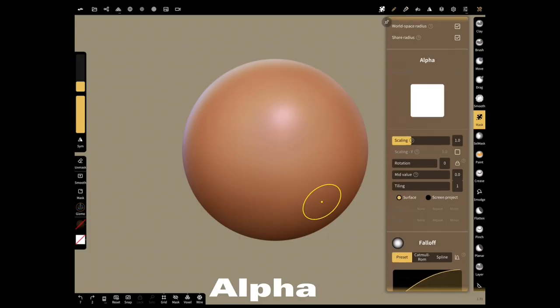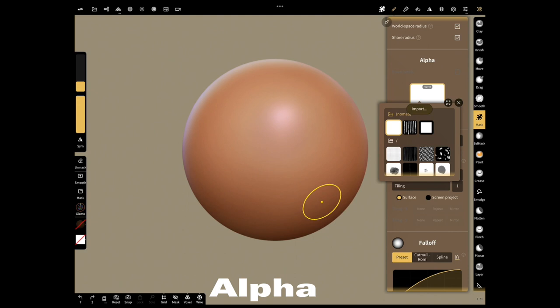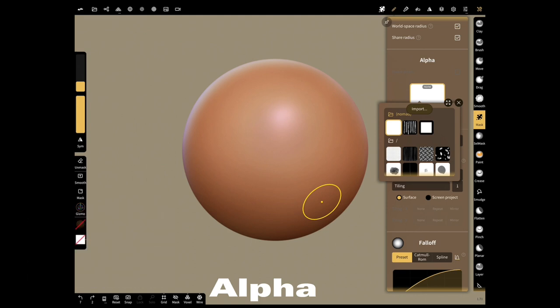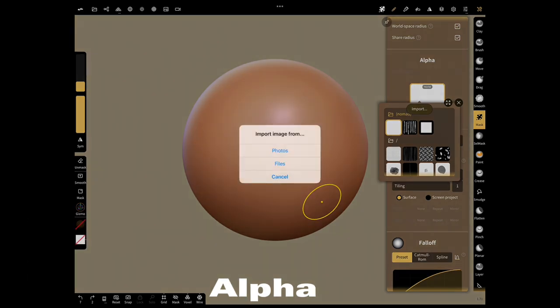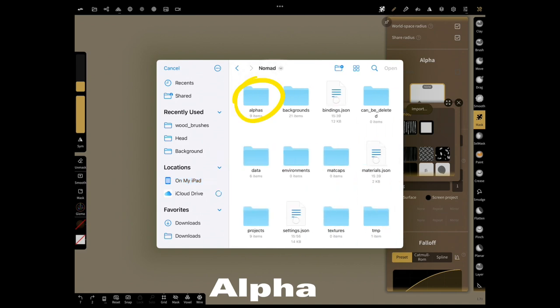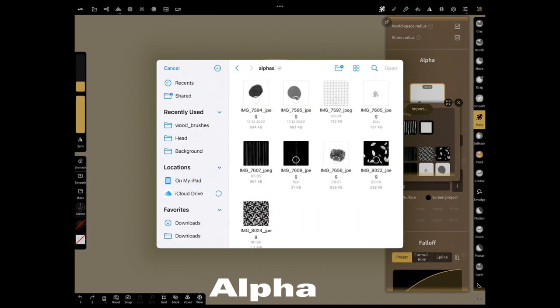Alpha is a texture that creates different brush behavior according to the settings of each brush. In my short tutorial, you can learn how to create your own textures. You can create and import from your device. All of your alphas are in the NOMAD file. If you want, you can delete unwanted alphas from here.